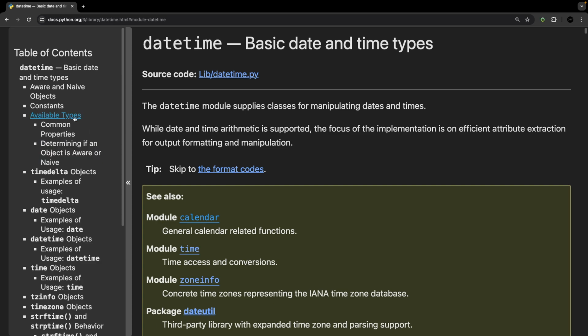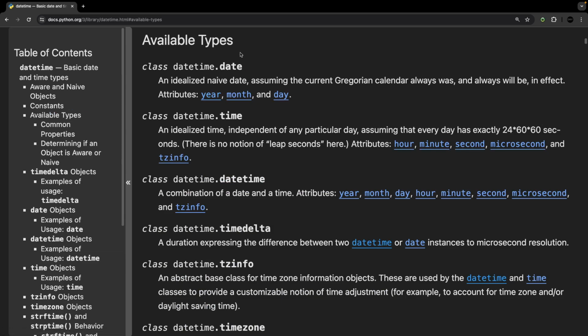I like it. Available types: .date, year, month, and day, .time, hour, minute, second, microsecond, and tzinfo. .datetime, year, month, day, hour, minute, second, microsecond, and tzinfo. A combination of a date and a time. Okay, this looks like the one.